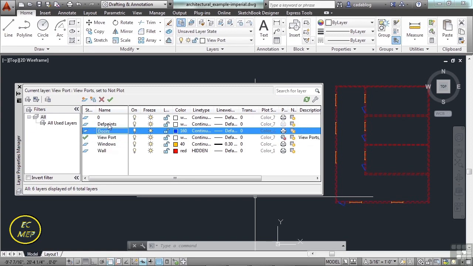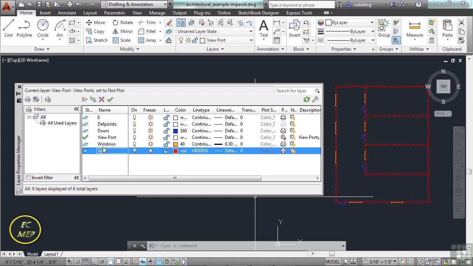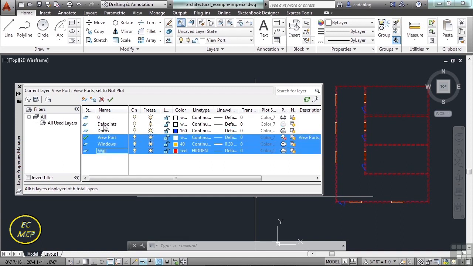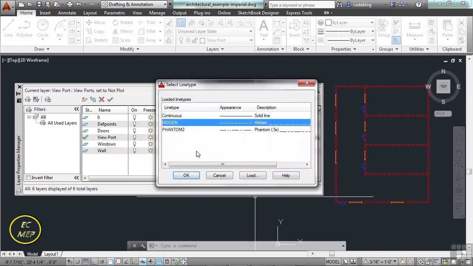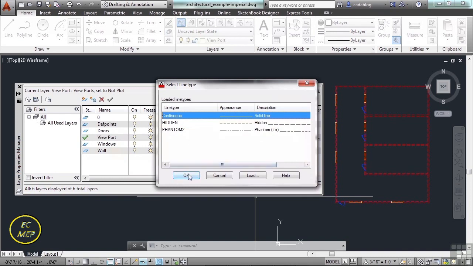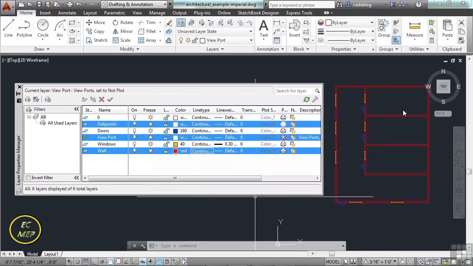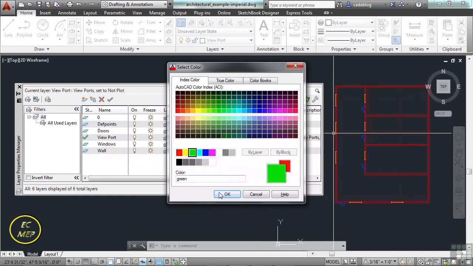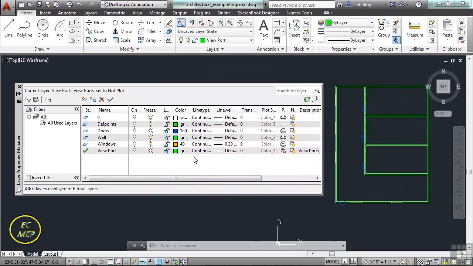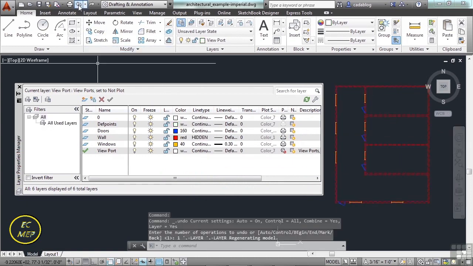If I pick it one time, I'm selecting it. I can hold down the control key and pick different ones. If I click it again, it will unselect it. So now when I do something here, it will do that to all of these layers. So I can make all of these layers have a continuous line type. My drawing is updated. I can turn them all green. And now all of those objects are green. Of course, I can undo that with my undo command.